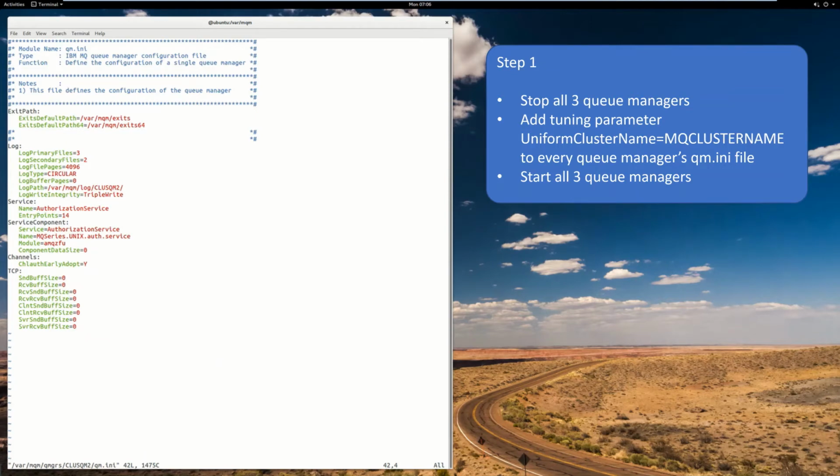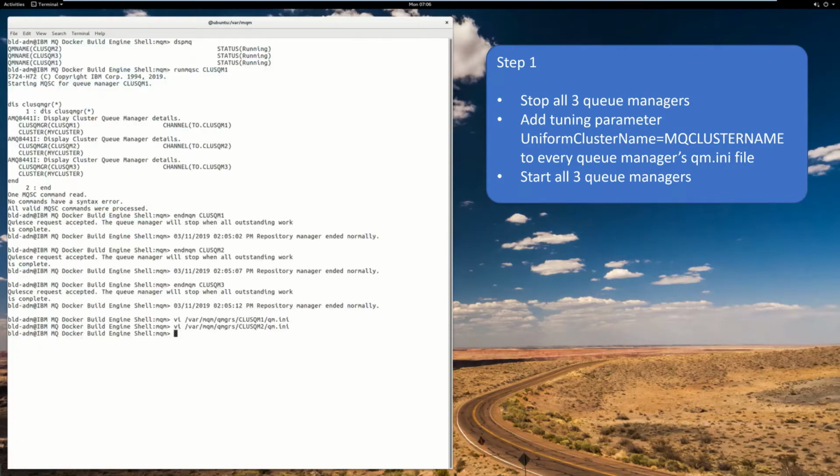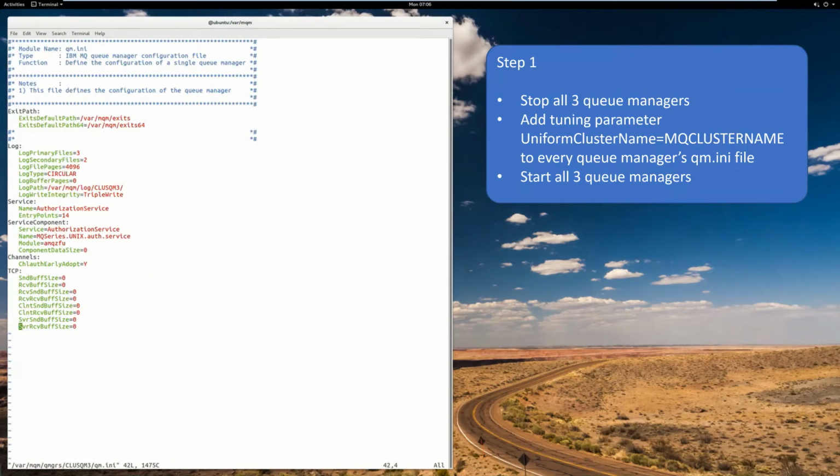Now that needs doing on all 3 of the queue managers, as you can see I'm doing here in the video. And once that's done, we simply restart all of the queue managers, and then we'll go and look for a message in the AMQ error log file to show that the queue managers have joined this uniform cluster.